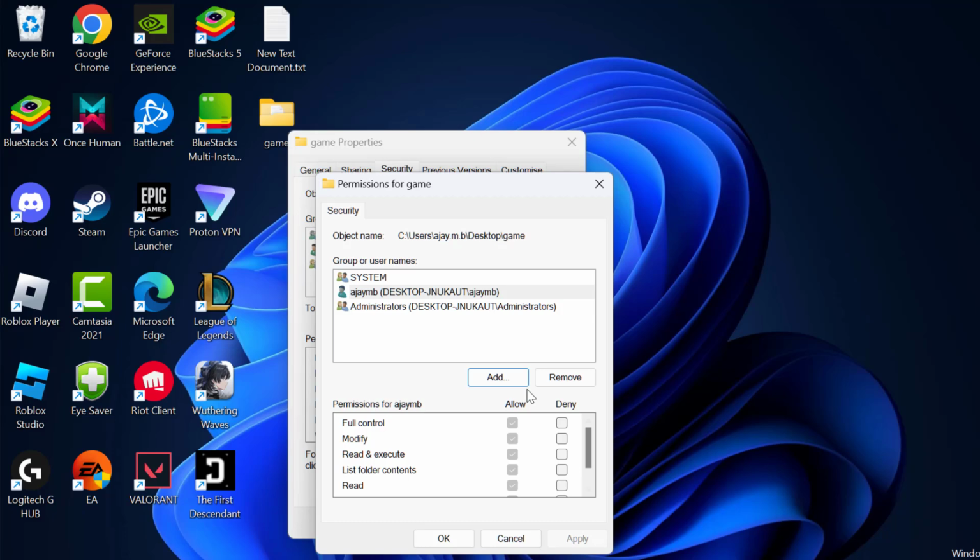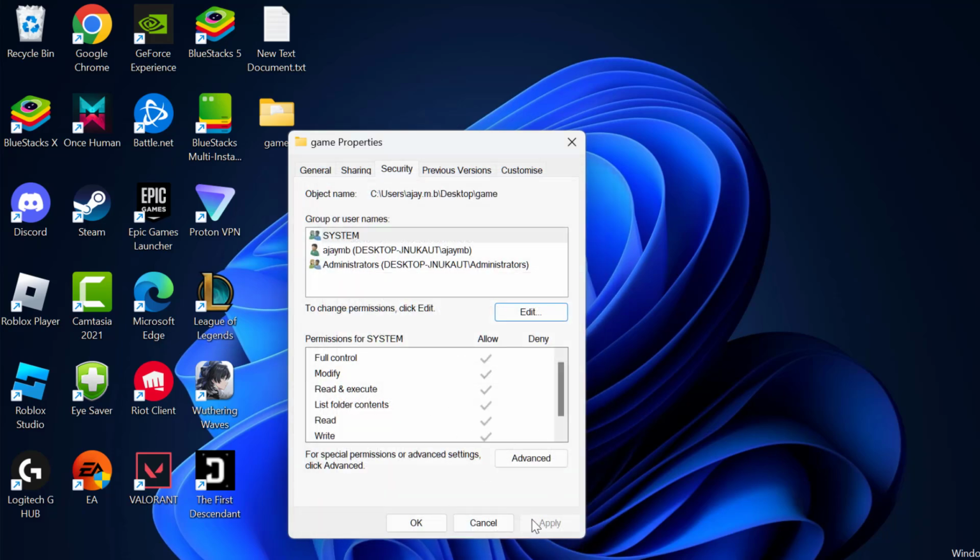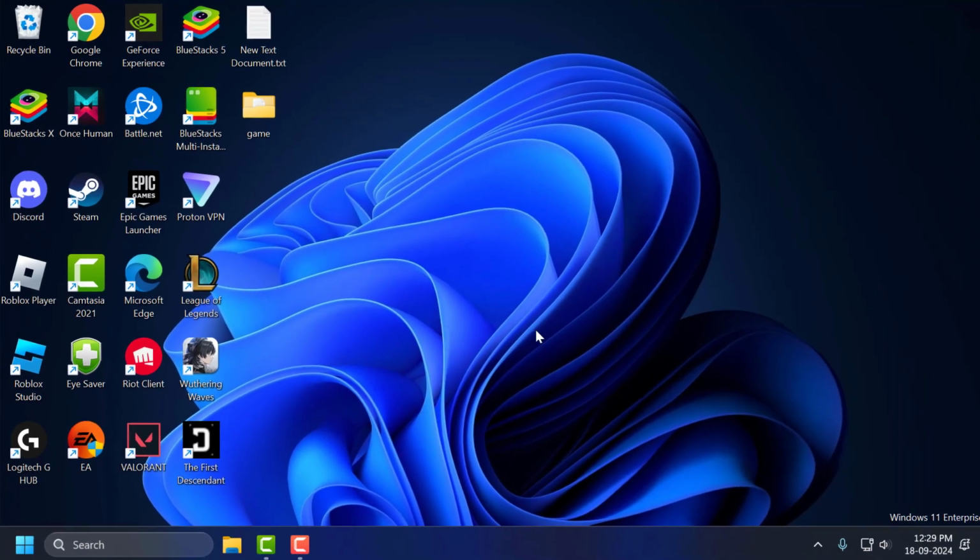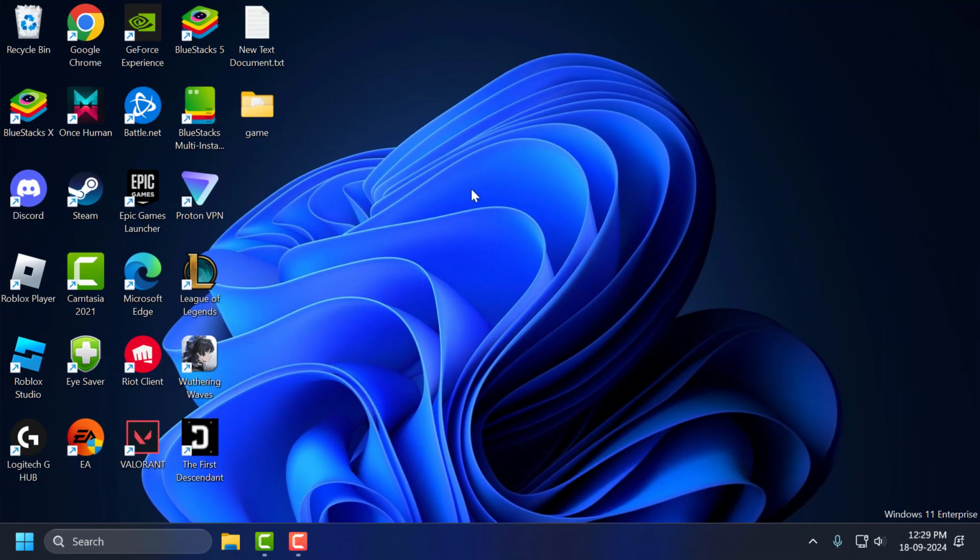Select OK. Now you just need to select your username over here and then you just need to make sure the full control is checked and after that select apply and OK to save changes. Select apply and OK to save changes and now you can delete the folder without having any problem.